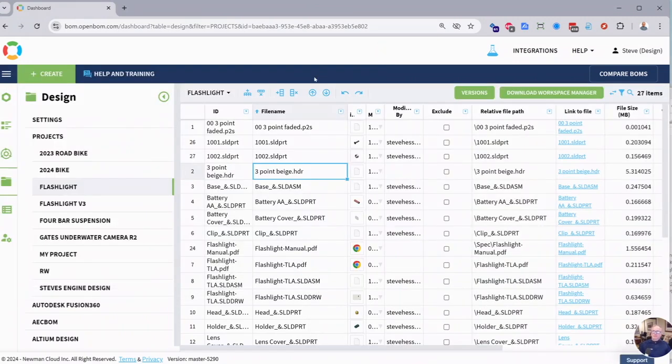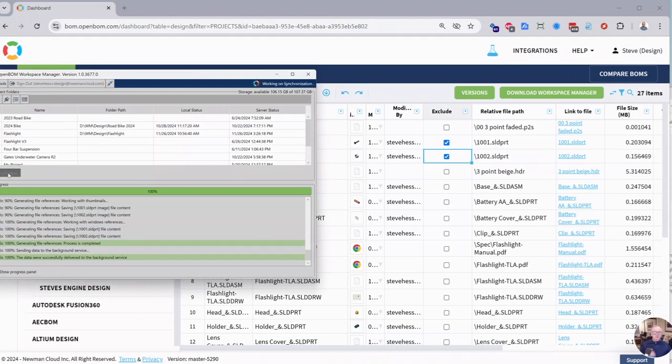So we start off at the project's dashboard for that particular project. And I'm just going to locate those two parts. I see they're up here. I'm just going to set them to exclude. The key to this whole process is using the exclude function here. So I'm going to mark both of those as exclude, return to Workspace Manager, and run my Smart Sync.